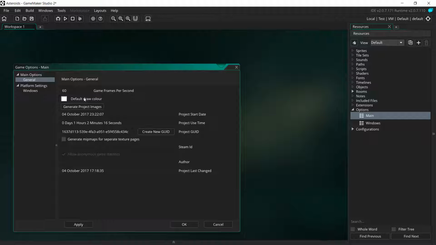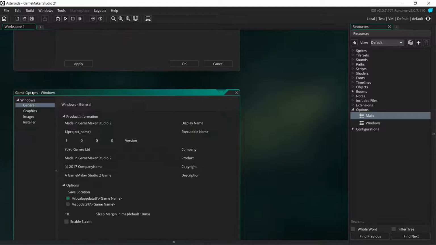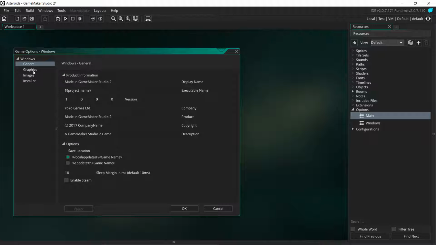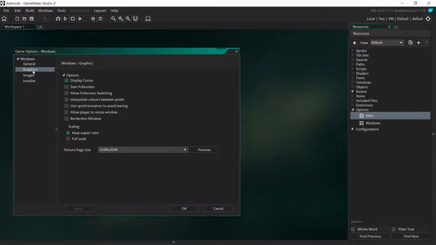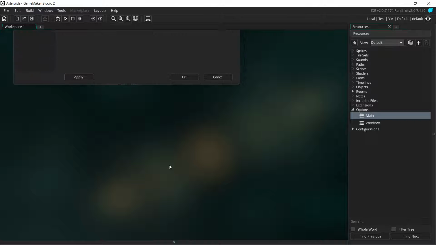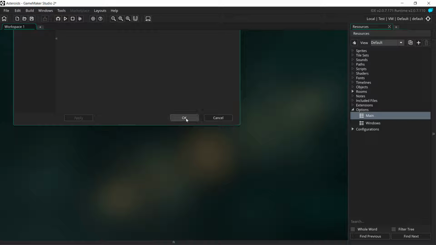Okay, and then we're going to go to Windows here, and in the Windows section under Graphics, you click that, and you're going to see this choice here, Interpolate Colors Between Pixels. So make sure that is checked. Okay. Alright, so go ahead and click Apply and OK on this one. Also make sure you click Apply and OK on this one.